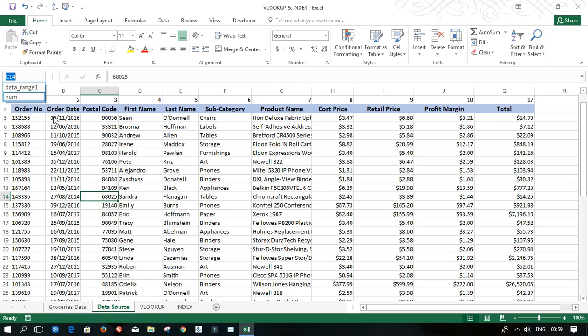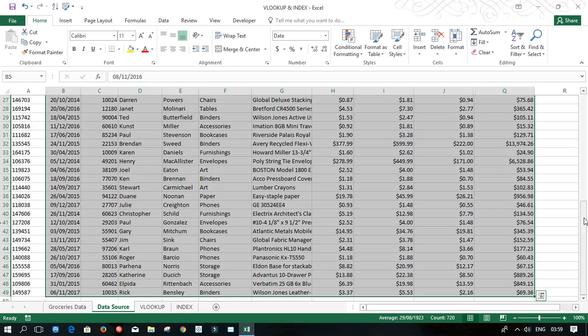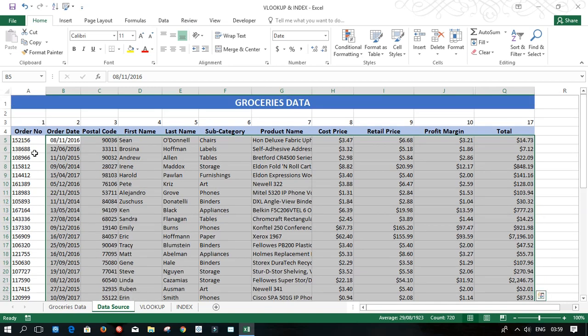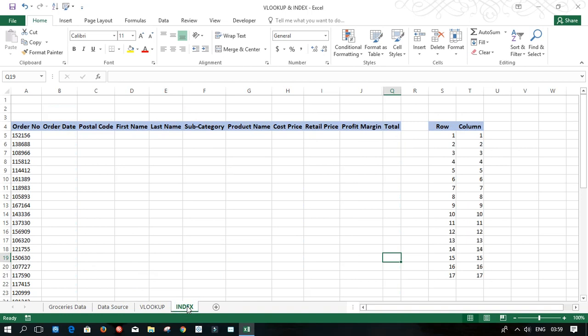So I'm going to come to this cell B5, that is order date, and on my keyboard, Ctrl Shift right down arrow. You can see I've selected it excluding my order number, and I'm going to just create another one here, and I'm going to call this one data underscore range 2. Click OK to commit the changes. You can see I've done that.